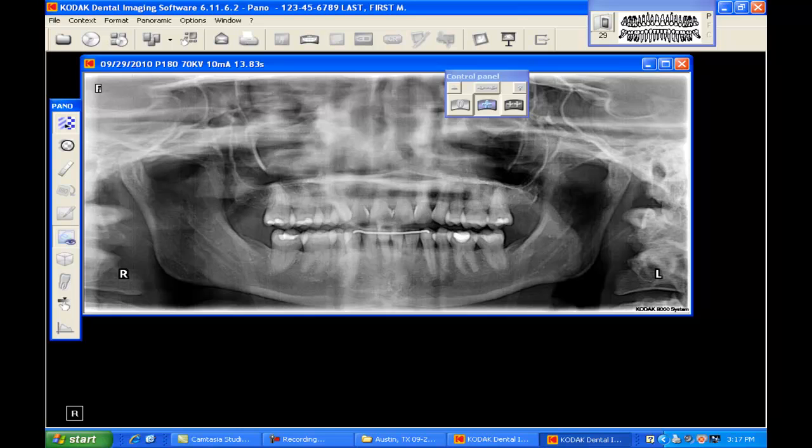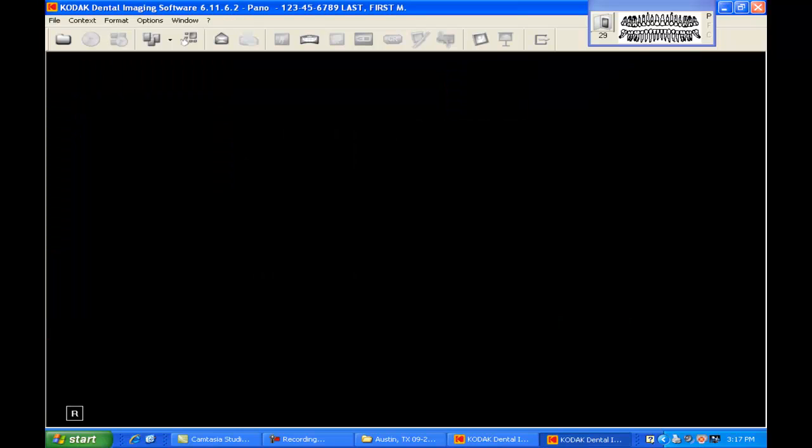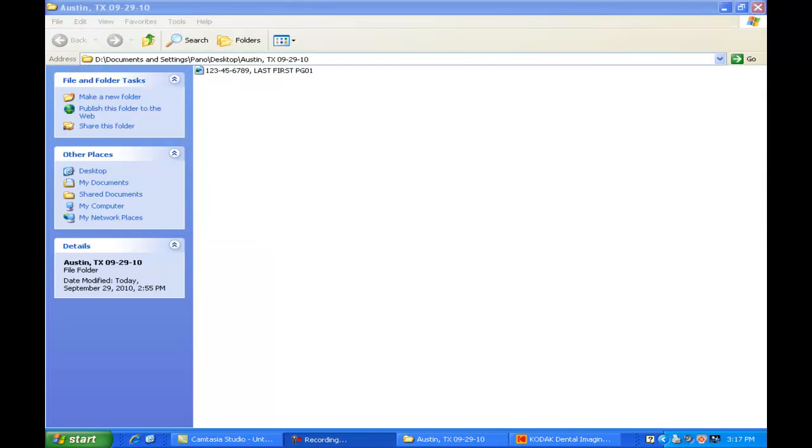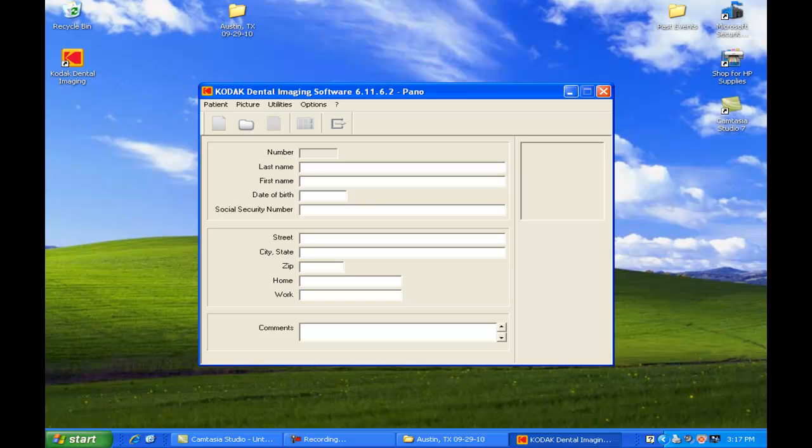Now once you've completed that, you simply go back up to the big red X on the big black screen, and it's important that you close out the black screen. If you close out this image first, you must also close out the black screen. If you do not close out that black screen, the next patient you put in there will not have their information. It will be the last patient's information that you took an image on, with the new patient's image taken. So you must close that black screen.